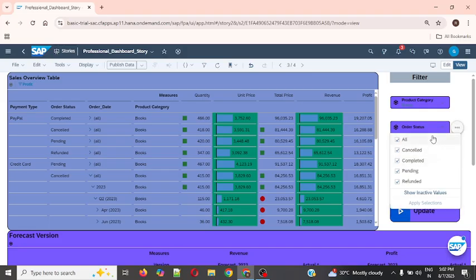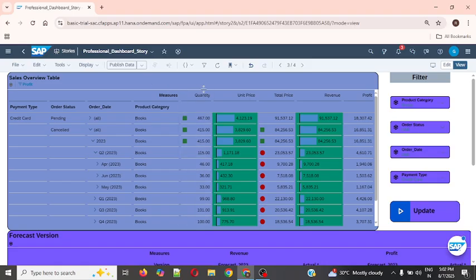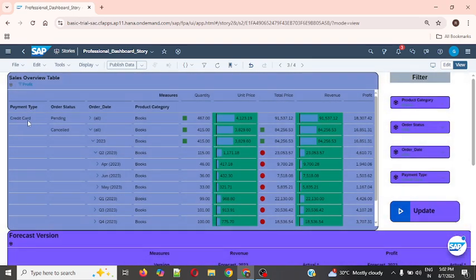status. Okay, how many people have purchased books through debit card, let's see, and credit card, only credit card. Let's see where it is. Yeah, see, payment type is credit card. Okay, order status is pending and cancel, and we are seeing only books over here. Can you see any other payment type? No, right? It's only credit card over here. So this is the data for people who have purchased books only through credit card.